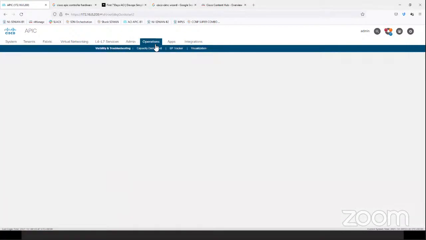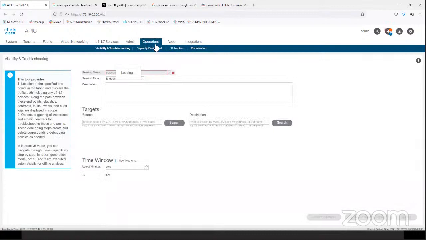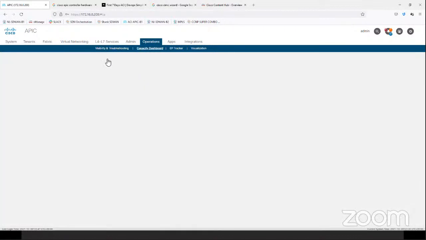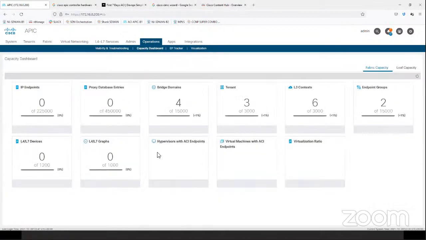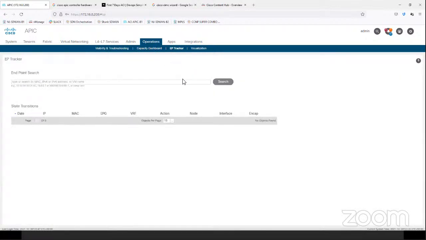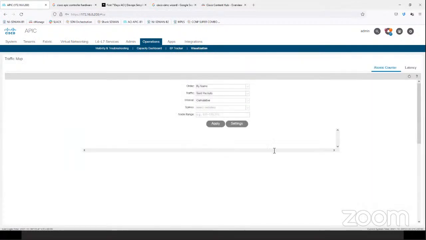Okay. After that, you have operations. There are some troubleshooting tools and visibility tools, like searching for a particular endpoint, pinging from a particular source to destination, or searching your source or destination. You can also see your capacity dashboard: how many endpoints you have right now, how many tenants, what your groups are. EP Tracker is the endpoint tracker, so if you want to find a particular endpoint, you can find it. Visualization of that you can also do. These types of things you can do from here.